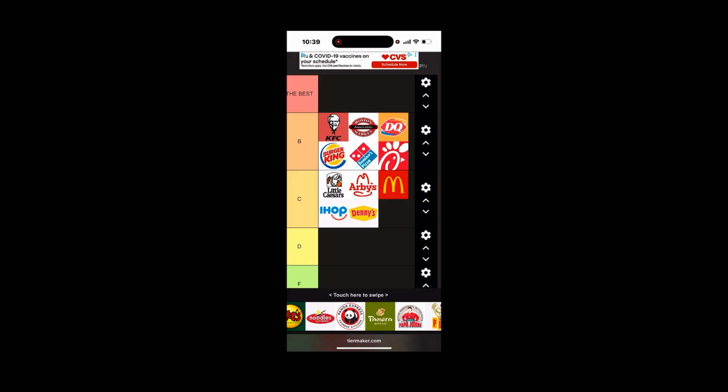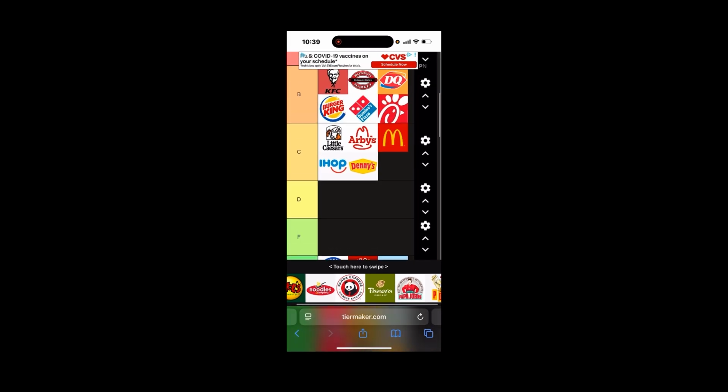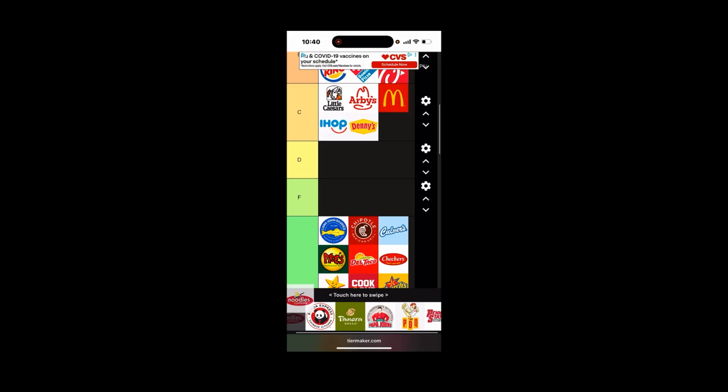Their fries are kind of soggy. So I don't like anything besides their breakfast, which I swear by. So that's what keeps it from being lower, I guess. Don't care about this, don't care about this.